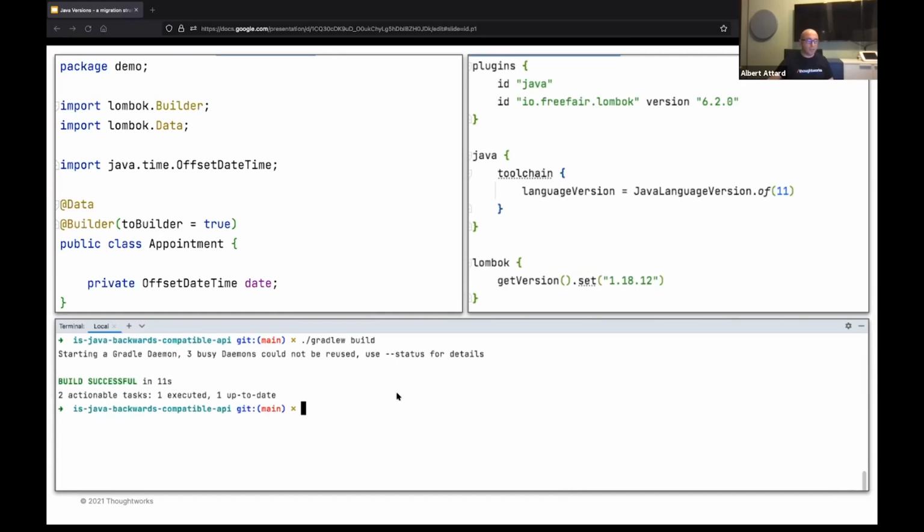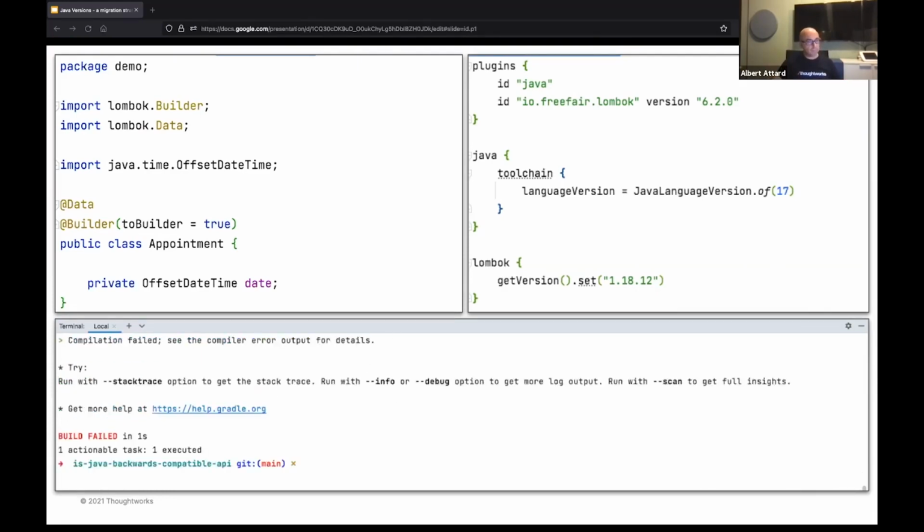I'm using Gradle with the Lombok plugin, my Java version is 11 again, and the Lombok version is 1.18.12. And as you see down here, it builds. It works. I have no problem. If I move to Java 17, keeping everything the same, so it's still the same plugin and the same version of Lombok, it will not build. So by simply upgrading Java, Lombok stopped working.